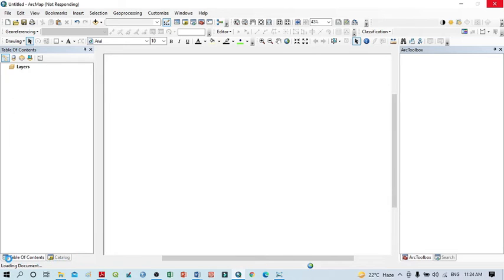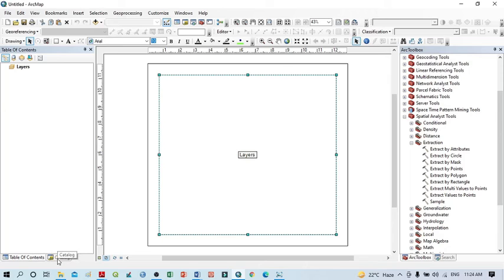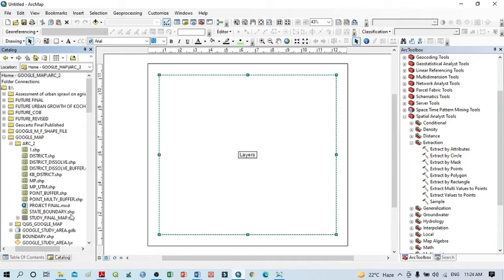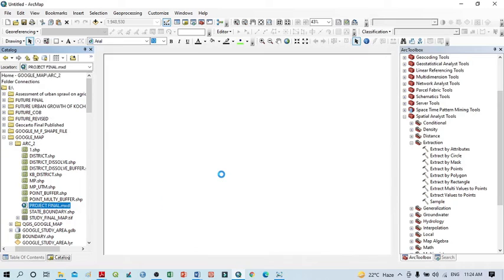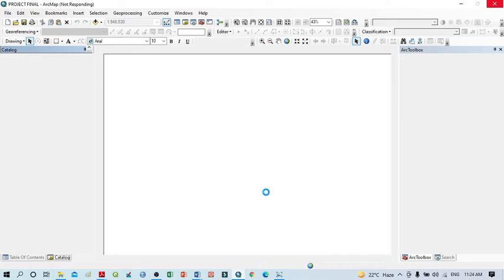These two options are very powerful in ArcGIS. From this catalog window you should navigate to the folder where you just saved your project. I saved my project within this folder. Within this you can see our project final, which I previously saved. Simply click here and drag it here. After a few seconds you'll see whatever you saved last time will look like this.